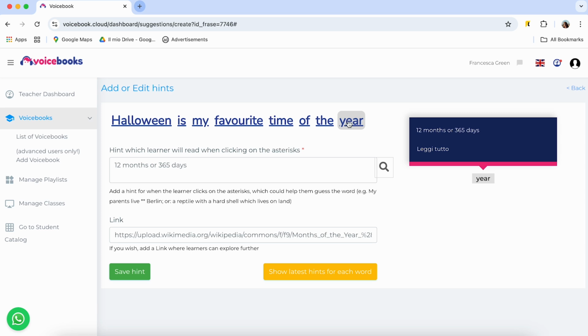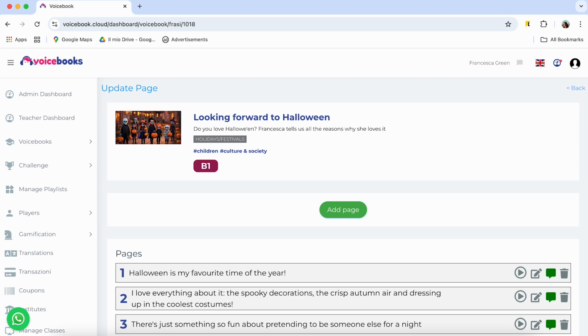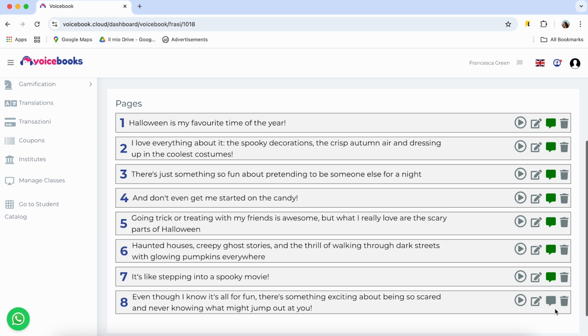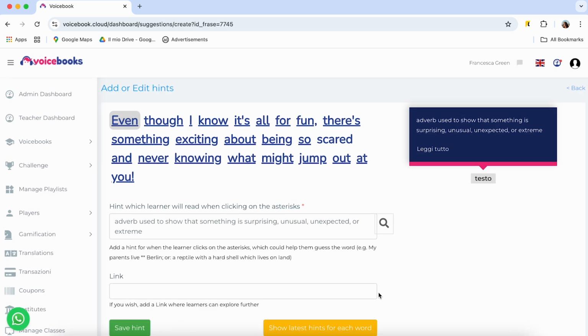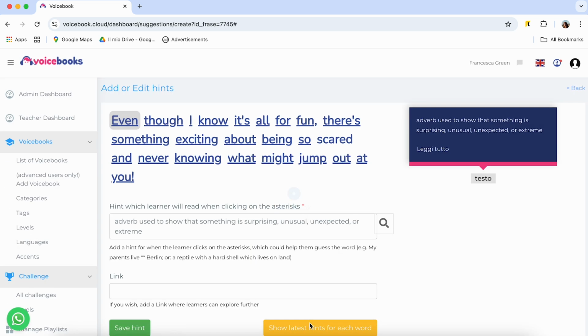You'll often find that they're fine, so you can simply click on the back button and select the next page from the Edit Voicebook page. You only need to save hint if you've written your own hint. But remember, you need to save each hint before moving on to the next word.